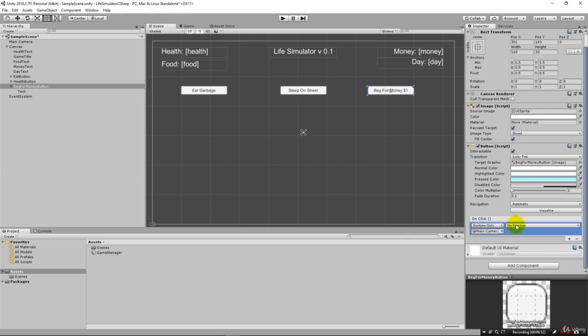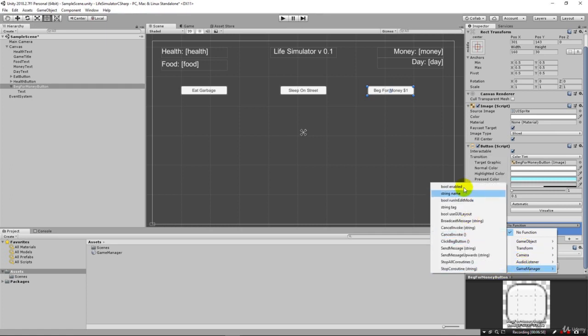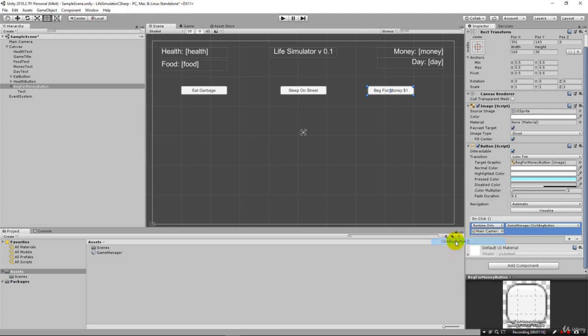And you'll notice it says no function here, but we can come down here to game manager, and it's going to expose several methods. You can see all these other methods that come with the framework, but it's also going to have our custom method here, click beg button. So you'll notice that method we created in our C# script is exposed here in the editor for us. I can just click that, and what we're telling the Unity framework here is that when we click this button script, we want to fire off and run this method, click beg button, inside of our game manager.